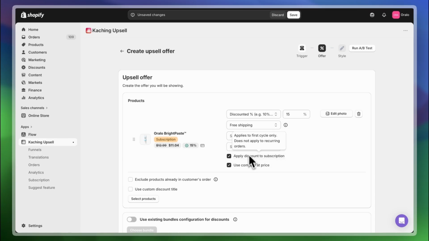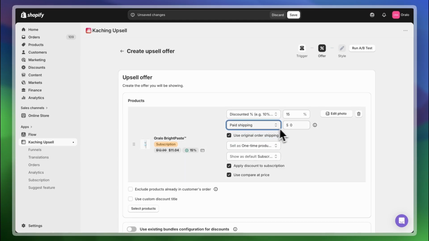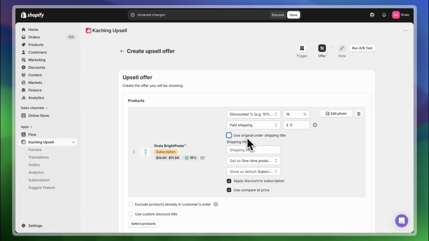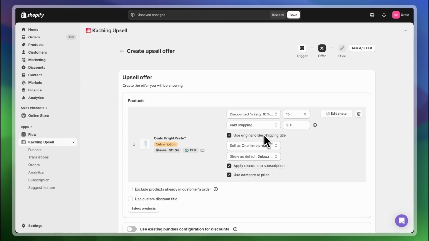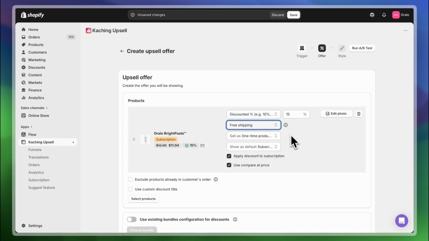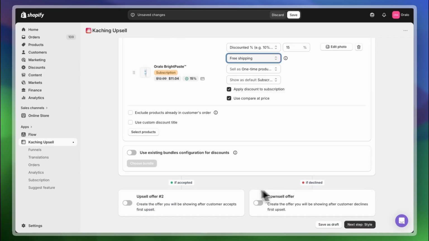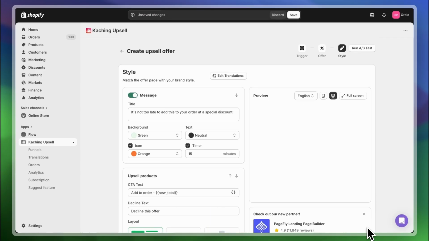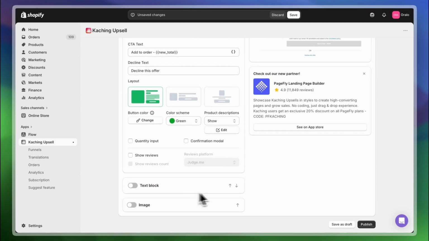Worth mentioning shipping. You can set a recurring shipping price that applies to every subscription delivery. If you want to use a custom shipping title, just disable this option. Now everything stays clear and predictable for the customer. Once that's done, you can adjust your upsell or downsell flow, click Next, customize the design, and hit Publish.